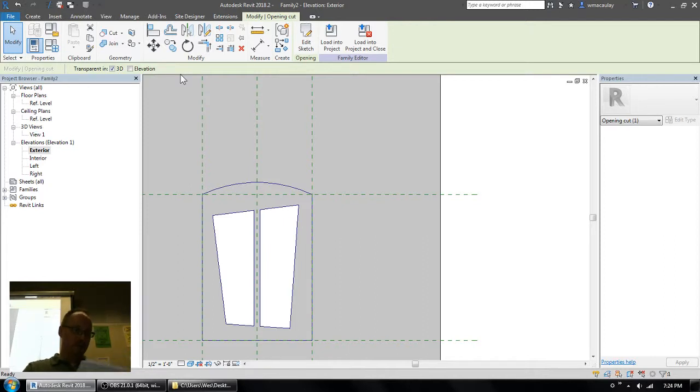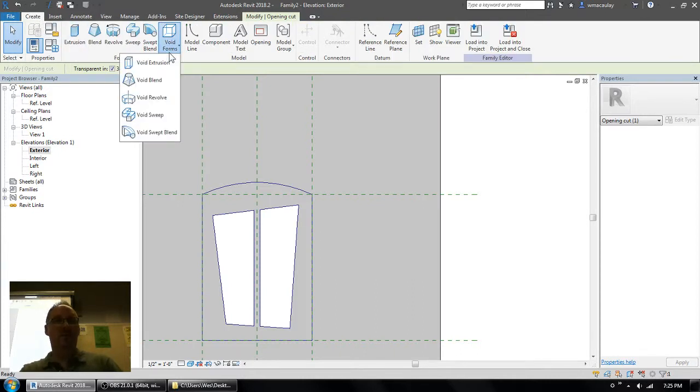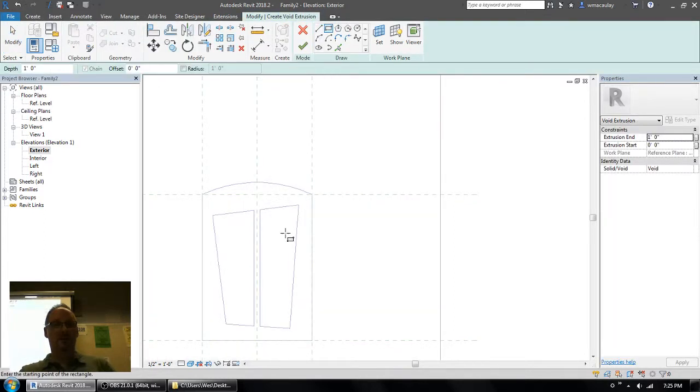Now before we move on too much farther here, just a note about solids and voids. If you create a solid first and then add a void, the void will cut the solid automatically. So right now, folks, go to the Create tab and you'll see from the Void Forms drop-down that you've got all of the different void creation tools as you had with your solids. So here, I'm going to create a void extrusion, and I'm just going to make it as a long rectangle like so.